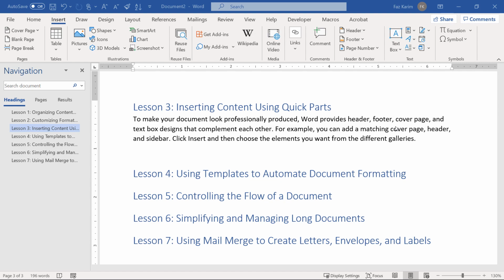Lesson 3, inserting content using quick parts. You might have used quick parts in Outlook. It's where you can get certain pieces of an email and save them as kind of templates that you can quickly add in to parts of your emails. Now, the same thing goes for Word documents.